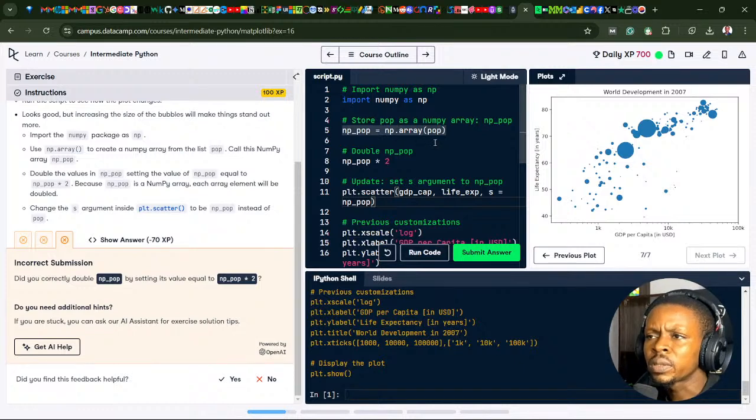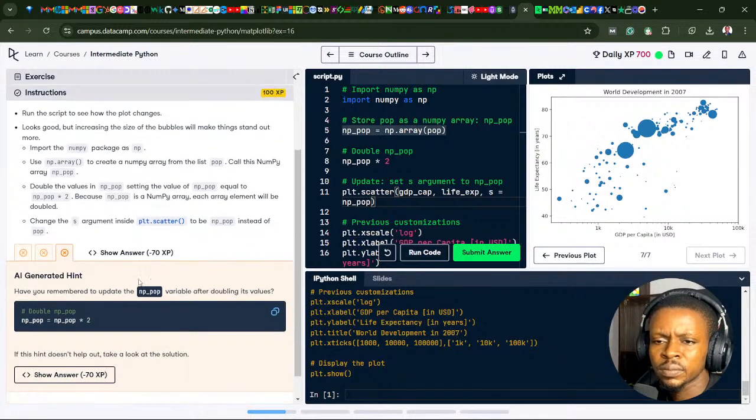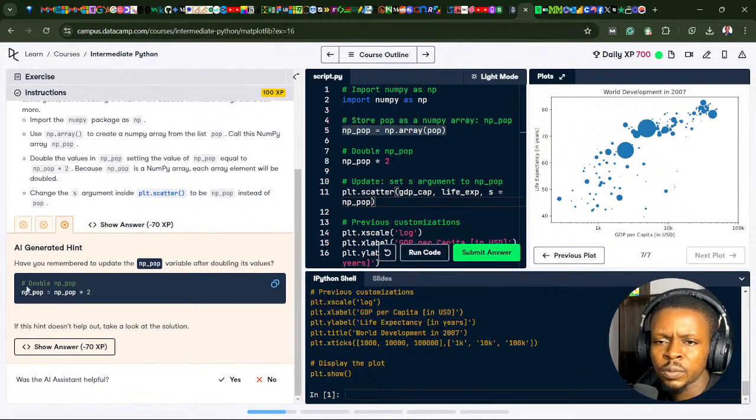Oh, just point. Okay. NP_pop double NP. So what am I supposed to point to? Okay. Double the NP. If you double the NP, you actually double the NP. So why are we not still getting this error?